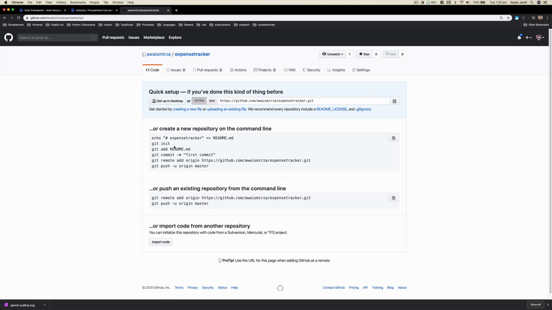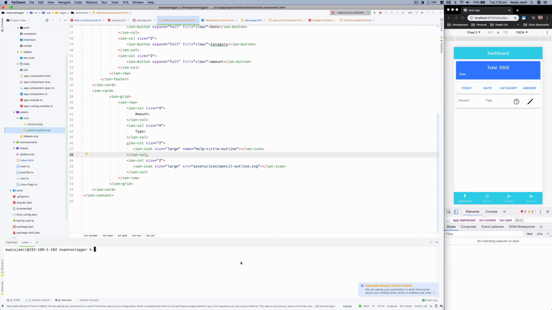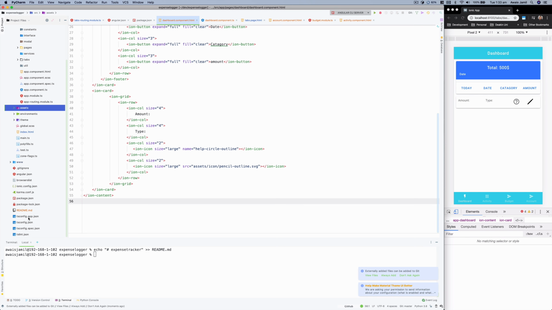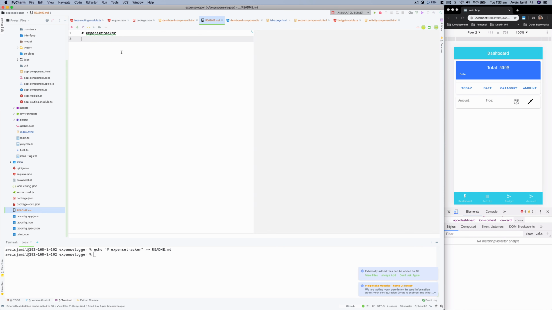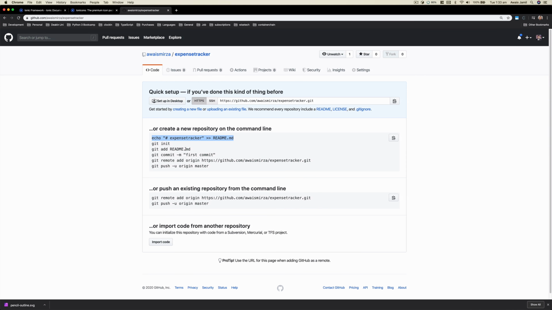Once my repository is done, it will tell me these commands that I can use. So I'm going to use this command first, and that would actually write some stuff to my readme file. So let's just paste this. It's going to write down some stuff like expense tracker into the readme.md file. So here we go. We got the readme.md, and we got this expense tracker there. So that's good.